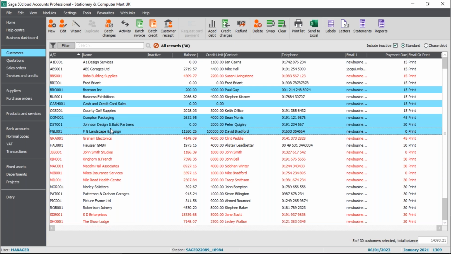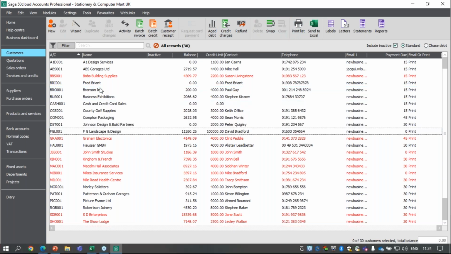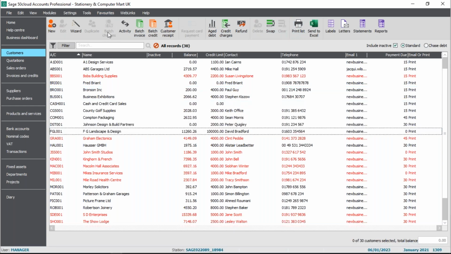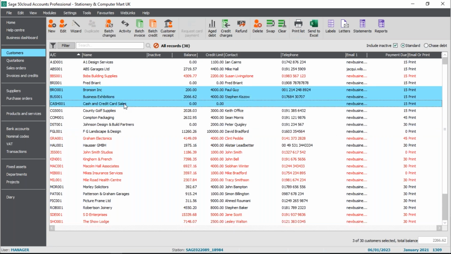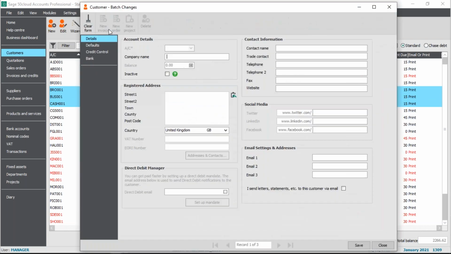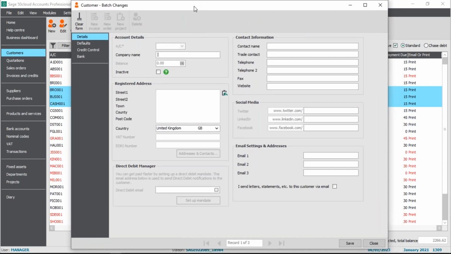So I've got these multiple records highlighted. Now, if I clear, you can see I don't have the option for batch changes available to me. But the moment I select multiple items, it becomes available for me. Okay, questions coming through. I will come back to them in a moment. Okay, so the batch changes here.